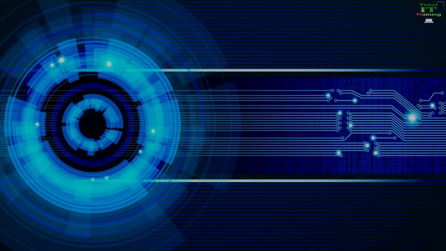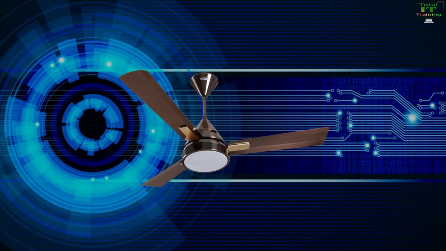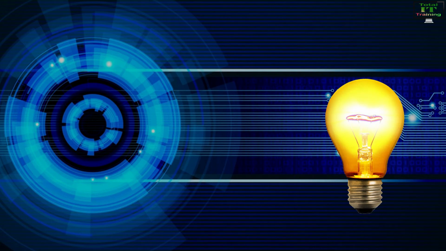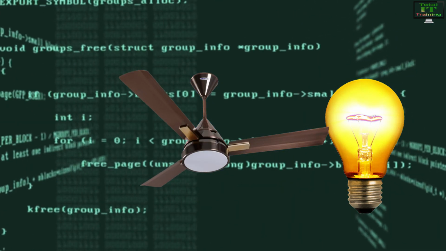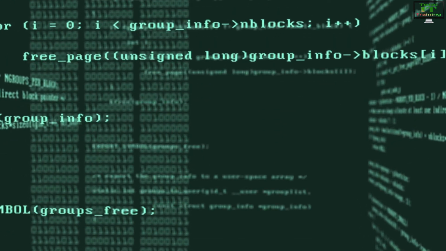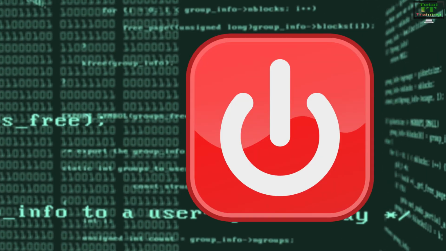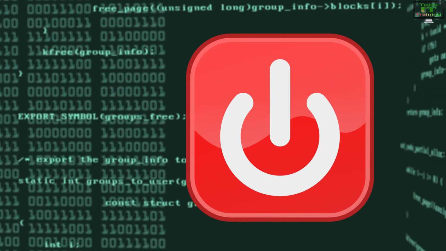Now, how does an operating system work in our device? Suppose you are using a fan and lights, where you go to the switchboard and put the switch down and up, and the bulbs and fans go on and off. But here you do not do these types of actions. Here you click one time on shut down, and the device will automatically shut down. So this is the operating system function.